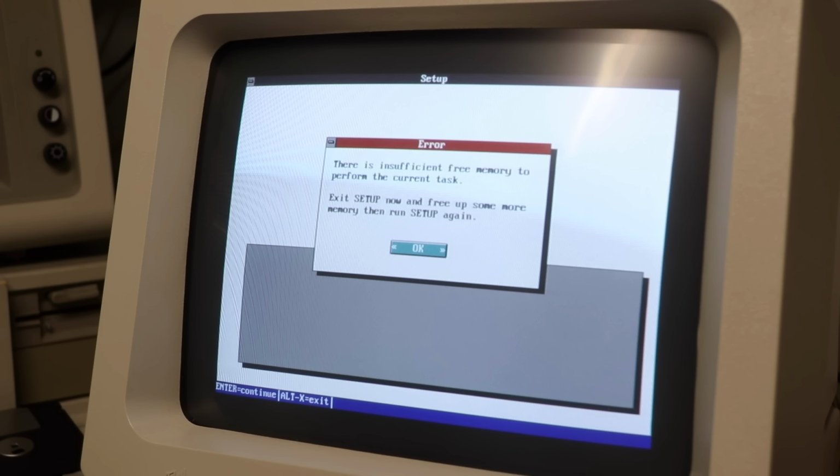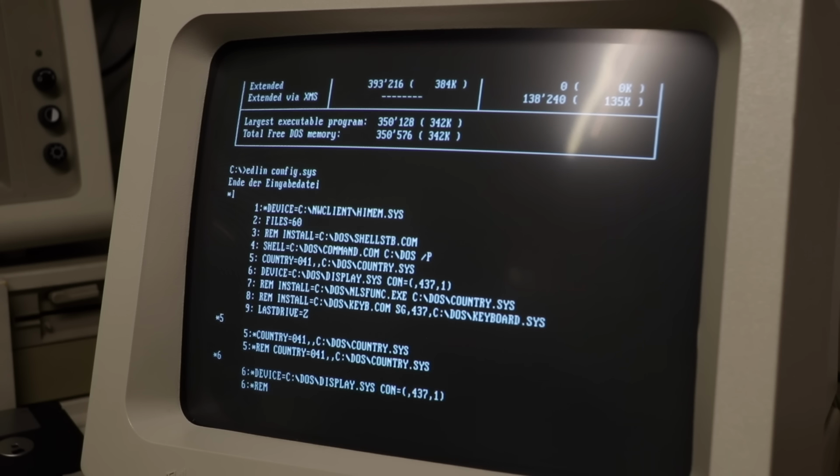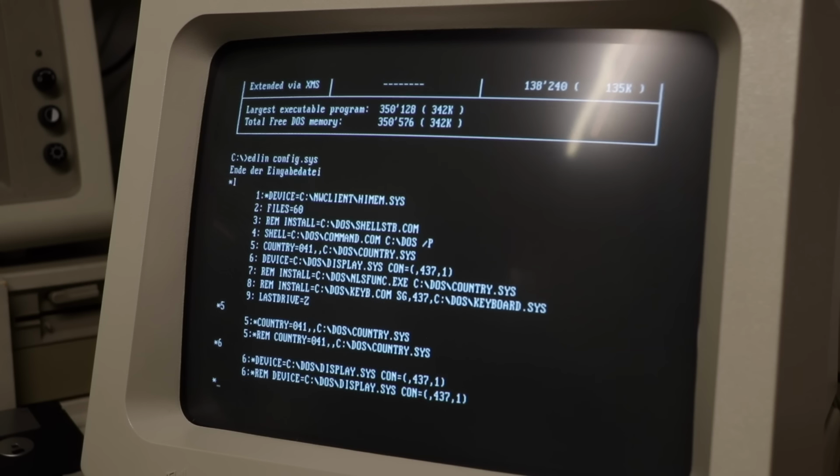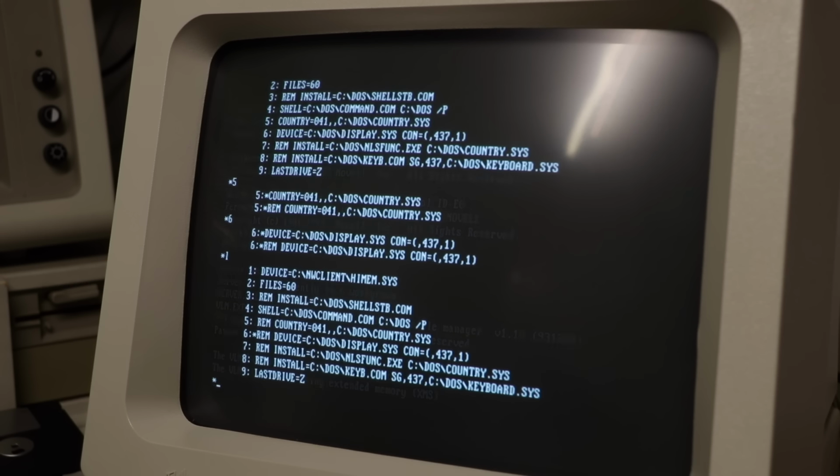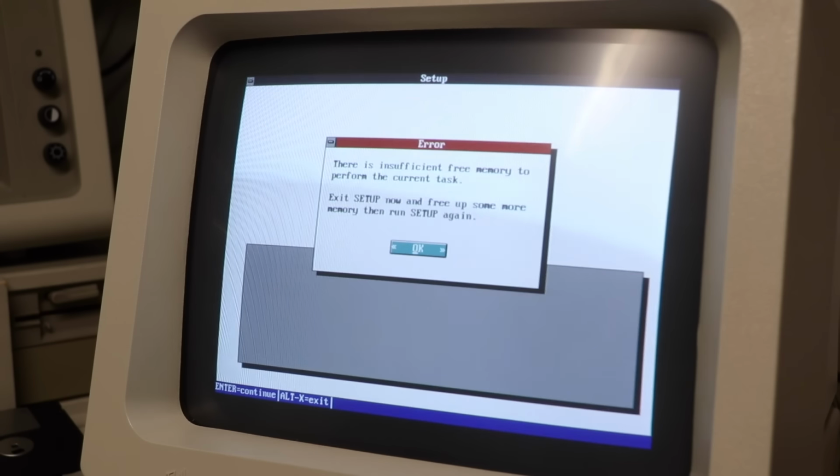Okay, I get it, I need to free up even more RAM. Ultimately, I also disabled NLS Func and temporarily removed display.sys, which left me with about 360 kilobytes of free conventional memory. But apparently even that was still not enough for setup.